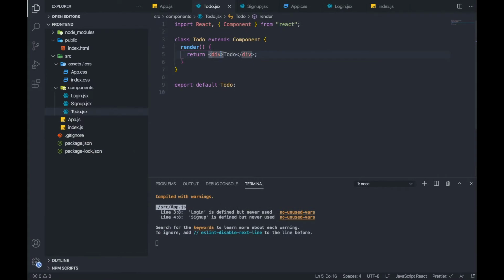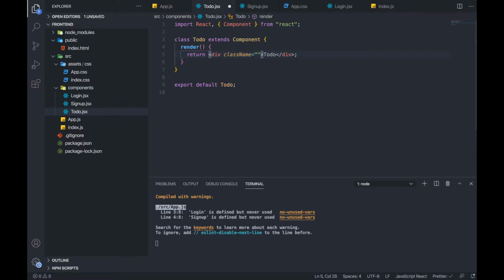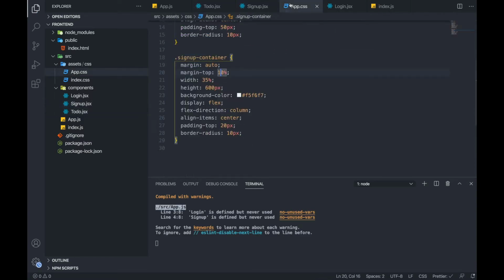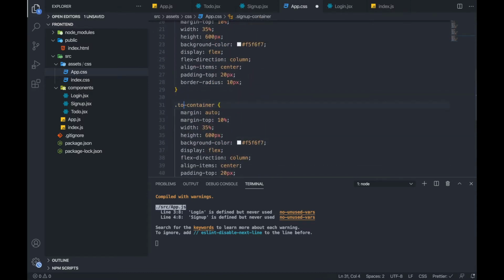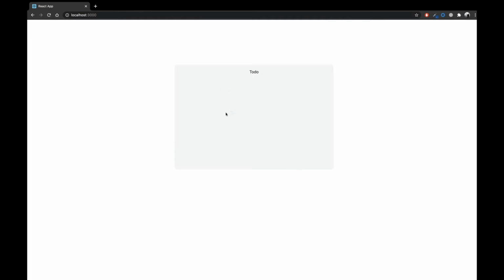Okay, so the first step, as you all know, is to create a container inside which we will have our components. So it'll be className equals todo-container. Save it, and in App.css copy this container code and paste it. Name it as todo. Change it to 400, and I think that's good enough, and we can see it looks better.